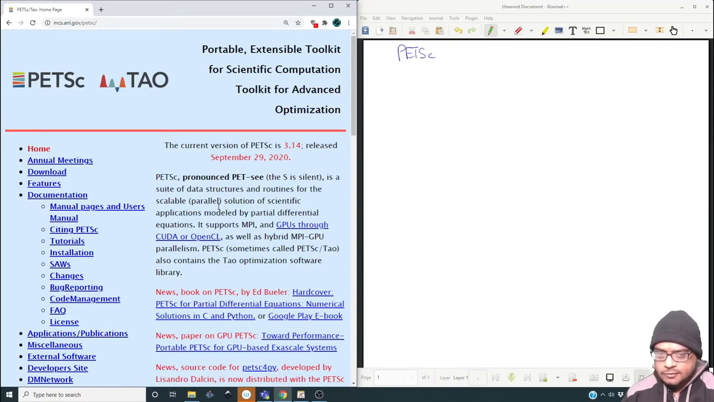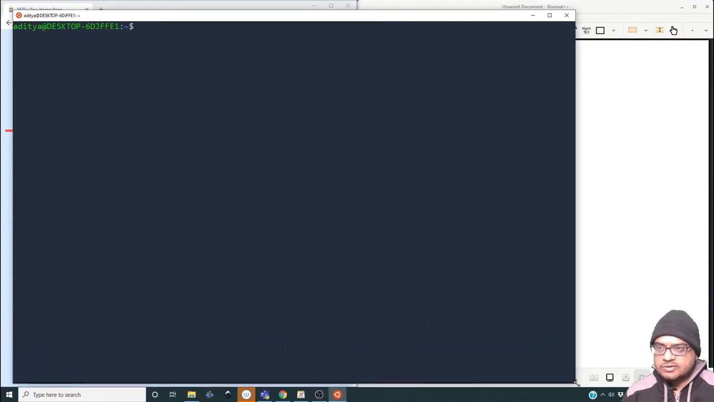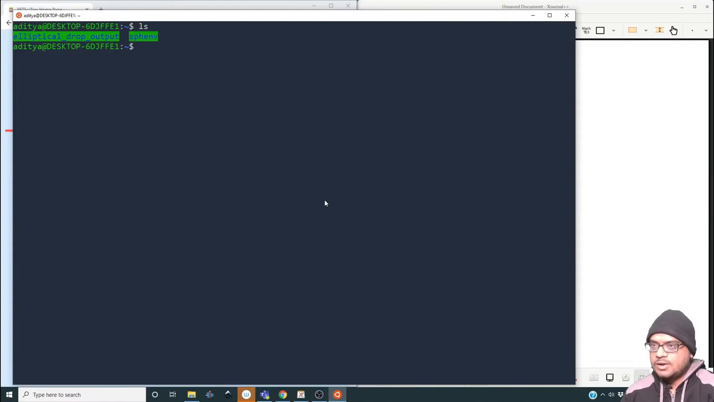So we're working on Windows, but we can use the Windows Subsystem for Linux to install Ubuntu as an app. I have it installed already. When I launch Ubuntu, I'll be greeted by this. This is my Linux virtualization inside Windows. All the Linux commands work quite well.